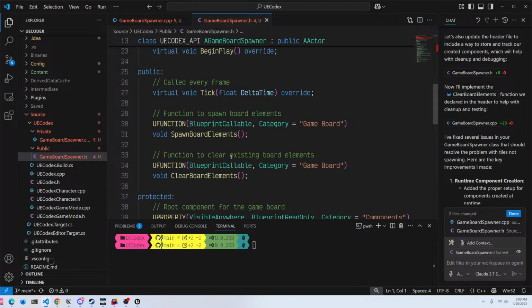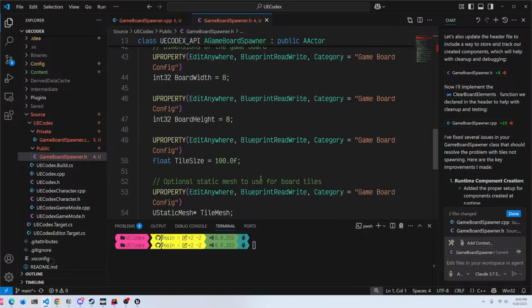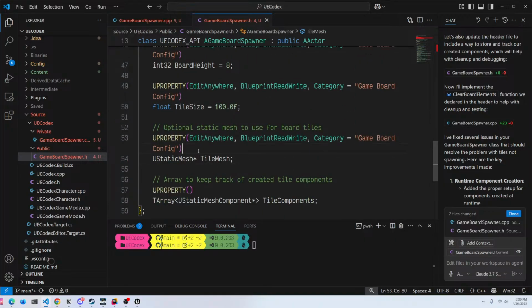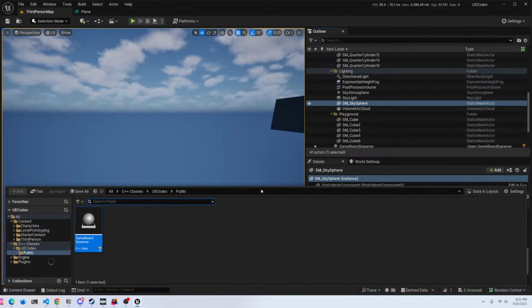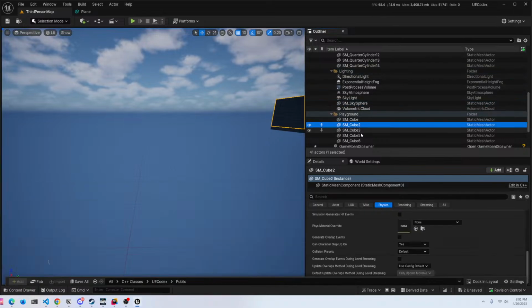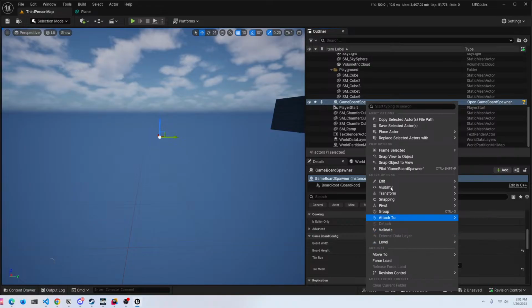The problem is tile mesh. The problem is that... what do you mean by optional? Okay, hold on a second. I see the problem. I see the problem. Maybe I was doing... maybe this was working, and I misunderstood something. Hold on a second. Let me delete this.